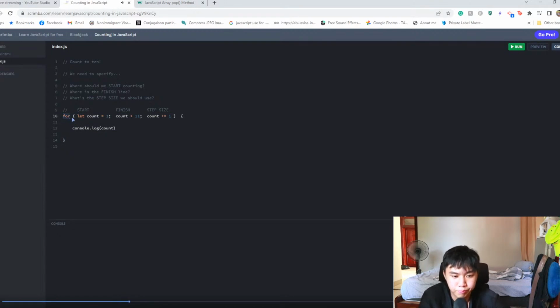For. That's because this is a so-called for loop. Don't worry about that. Let's now look at the things that are inside of the parentheses here. Here you can see our starting condition. Let count equals 1. So we're going to start our count at 1.